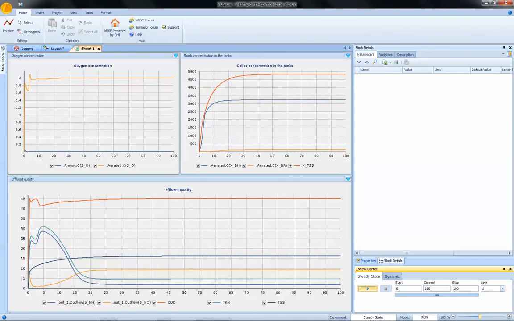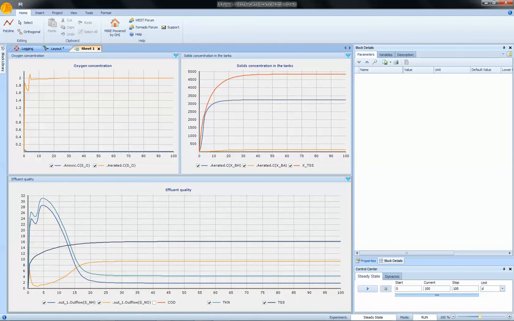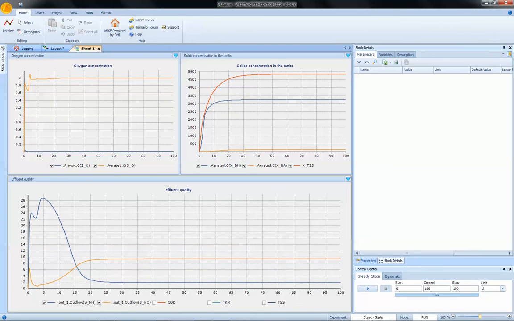The steady state simulation is essentially aimed at initializing the system. You can clearly see here that the biomass starts from a very low concentration in the two tanks and grows until it reaches a steady state of approximately between 4.5 and 5 kilograms per cubic meter. And similarly, the nitrification, let me hide this data series for now, and denitrification processes evolve also until they reach a steady state condition, a stable nitrification and denitrification.